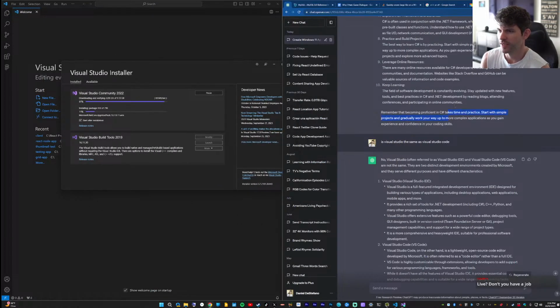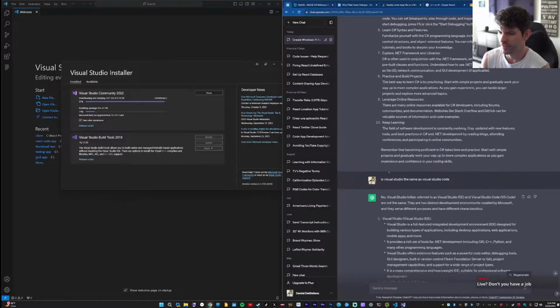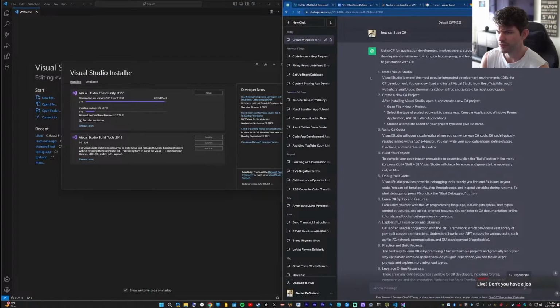Let's see. Well, that's going. Let's read what else. Yeah, see, I asked, is Visual Studio the same as Visual Studio Code? No. All right, so first, yeah. So this is where we're at right now, creating a new C# project.